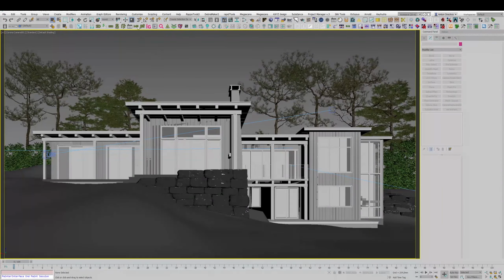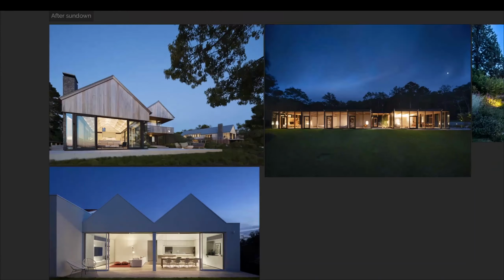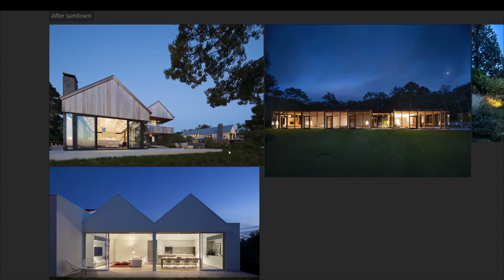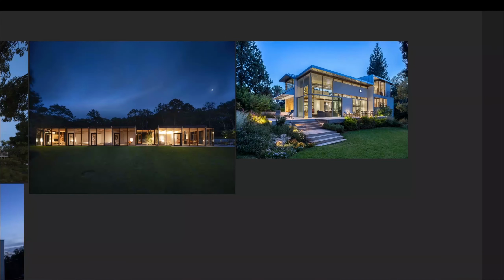So I picked several references. It looks like this. There can be evening lighting and daylight when there's no sun. So that is after sunset. Such a bright warm light may be inside the house, maybe darker outside, but bright lighting may be inside the house. It may be this type of evening lighting or this one.